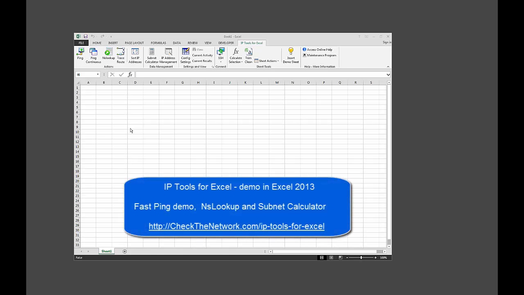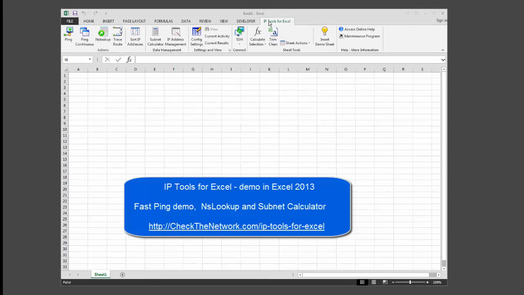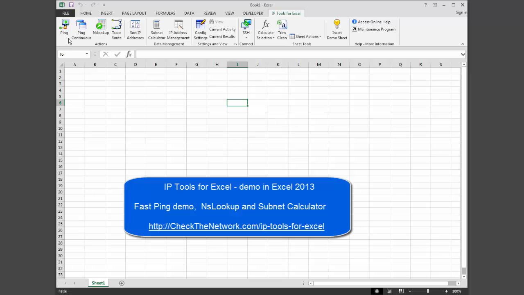IP Tools for Excel has many features and functions. It does so many things. I'm going to show you three of them: the Pings, NsLookup, and Subnet Calculator. Notice here is the IP Tools for Excel toolbar over here.